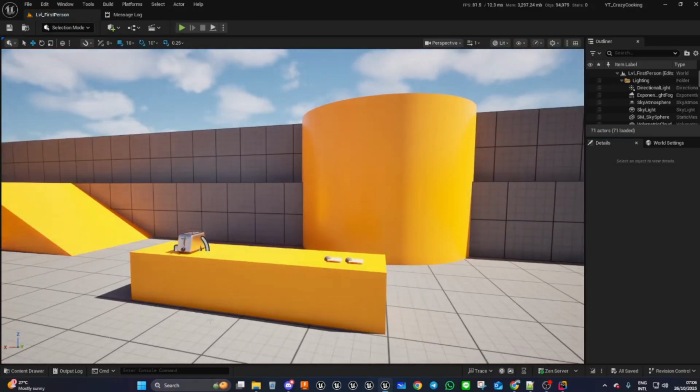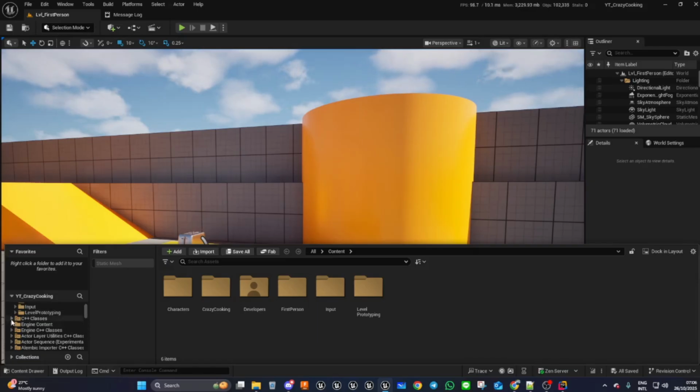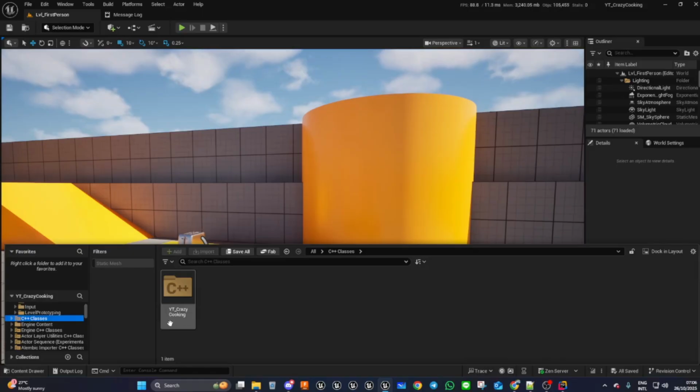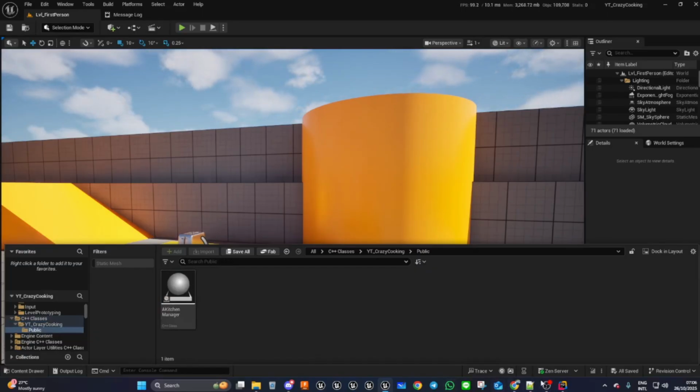Okay, so hopefully your project will be the same. It will open up successfully. And if we scroll down and look at our content, we see it's now added a new folder here called C++ classes. If we click on that, there's the name of your project, the public folder, and here's our kitchen manager that we've just made. Okay.